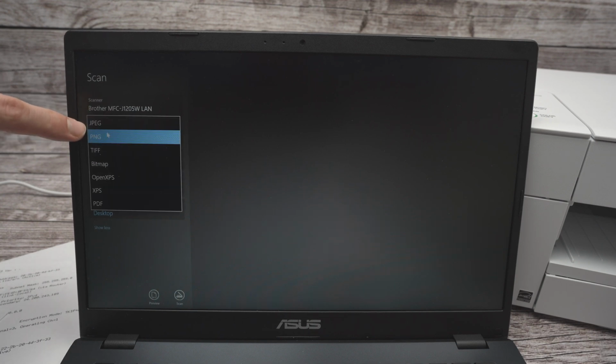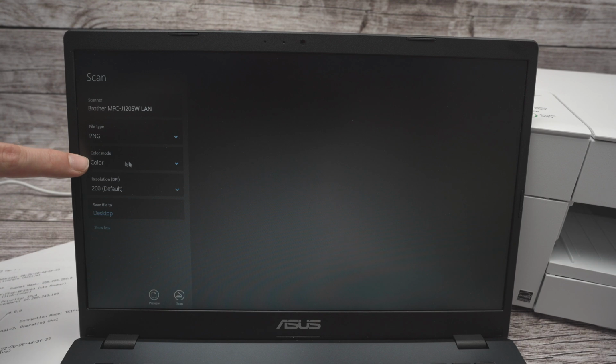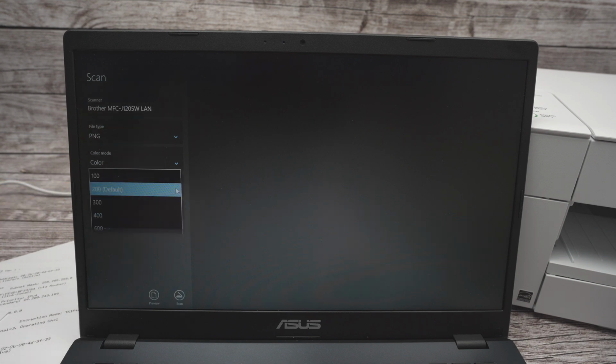PNG over here, you can select JPEG instead if you're scanning a picture, or if you're scanning text, choose PDF. This is the most used. You have color mode, but if you prefer scanning black and white, click here and select black and white. And resolution, by default it's 200, which is great for anything that is text, but if you're scanning a picture, I usually select 600 or 1200 dpi. This will give you the best details, the best results.